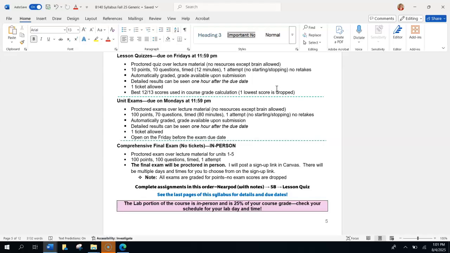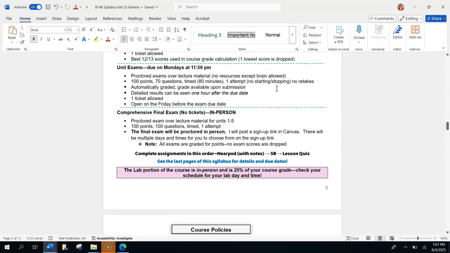Exams are going to be due on Mondays at 11:59. They are also going to use Proctorio. You have one attempt, no starting and stopping. So once you start, you've got to complete it. They're 100 points, 70 questions on average, 80 minutes. And again, you have one attempt. You cannot retake it if you didn't do well.